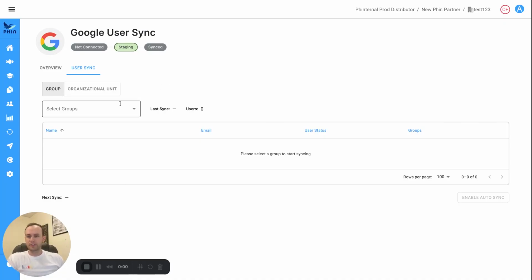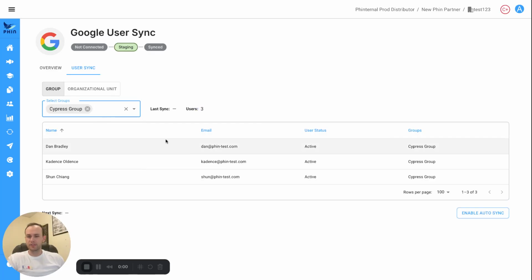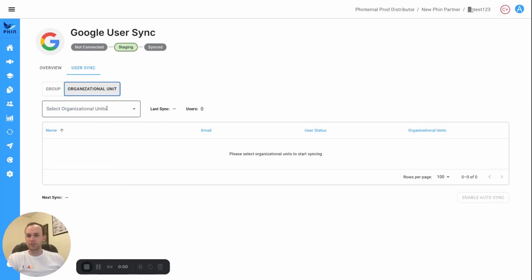However, a couple of differences here. You can initially select the groups, and then users from that group are brought in. Of course, there's none in that group. So let me find one that maybe has some users. Yep, so 3 users as a part of this group. You can also do it by organizational unit as well.